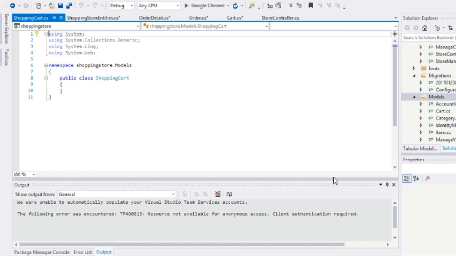So if we don't require users to sign up for an account to add items to their shopping cart, we will assign users a temporary unique identifier. When they access the shopping cart, we will store this ID using the ASP.NET session class. And so let's start by adding some methods here. Let's start by adding an add to cart method.